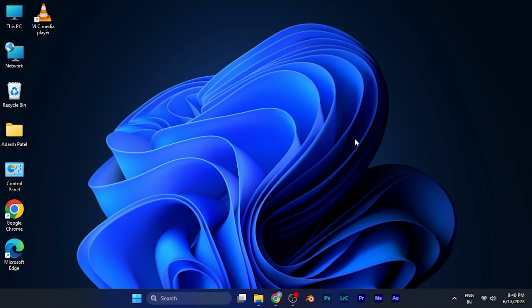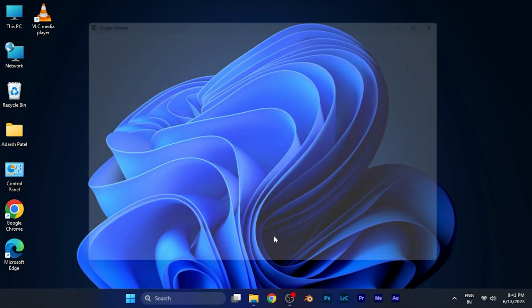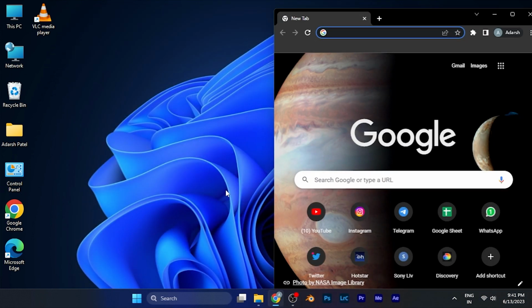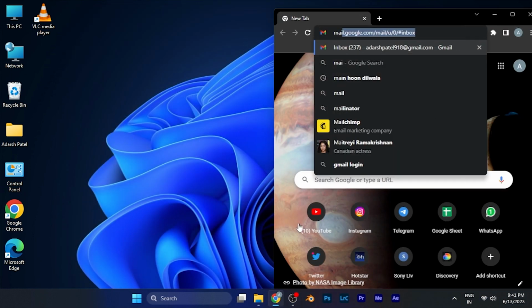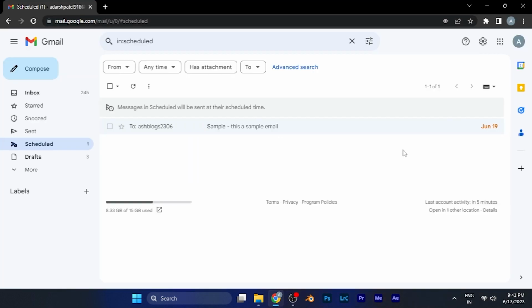simply log in and open Gmail on any browser. For example, if I simply open my Chrome browser and go to my Gmail account, now you see I am in the Gmail of my account, and in order to change the display language, all I have to do is simply click on the option of settings. You can see the settings is right there.